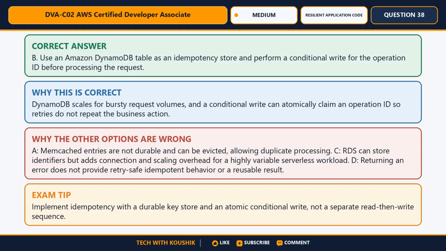The correct answer is B. Use an Amazon DynamoDB table as an idempotency store and perform a conditional write for the operation ID before processing the request. Here's why. DynamoDB scales for bursty request volumes, and a conditional write can atomically claim an operation ID, so retries do not repeat the business action. Why are the other options not correct?